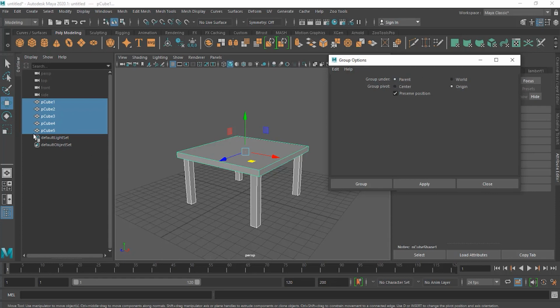What is the parent? The parent is the first one, which is the cube one. So everything will be attached to the parent, so the pivot and everything will be on the parent. Otherwise, it will become like a normal object. The pivot will not be with the parent, it will be somewhere in the center or anywhere.